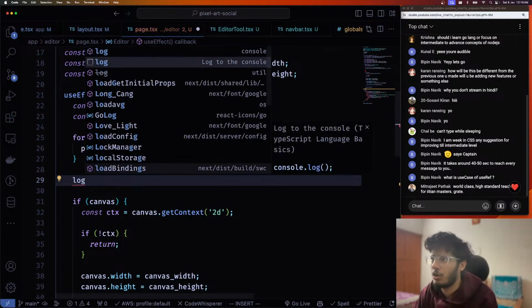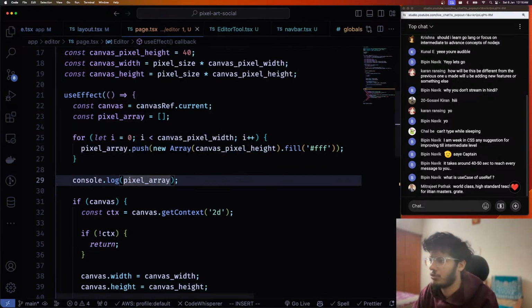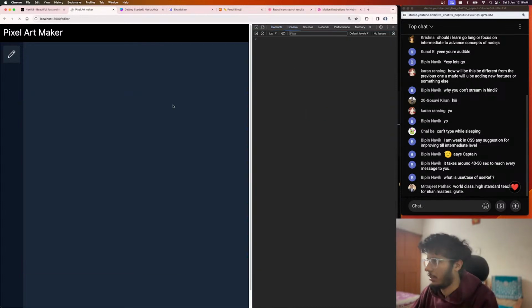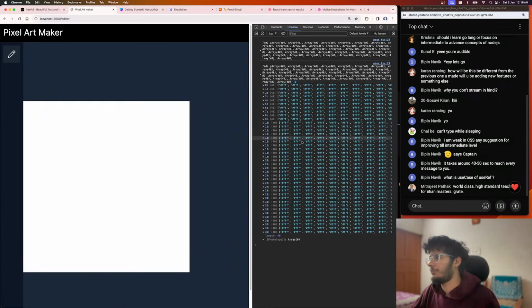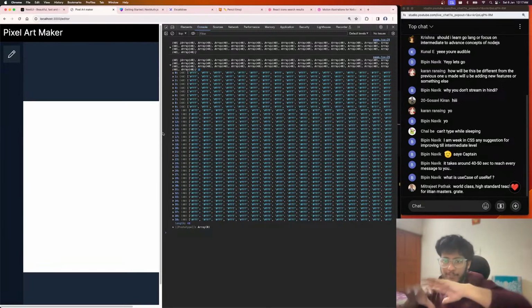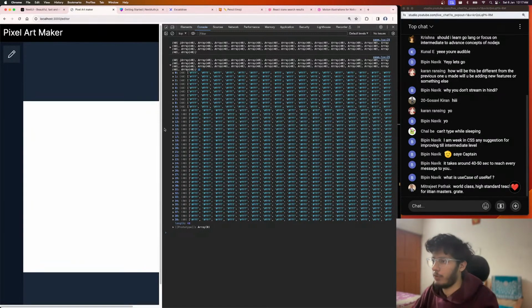So I just log this pixel array, just to show you what I am doing right now. Okay, this is not running because, yeah. So you can see this is basically a 40 by 40 grid of white values, so color values. And that's basically what we have constructed.